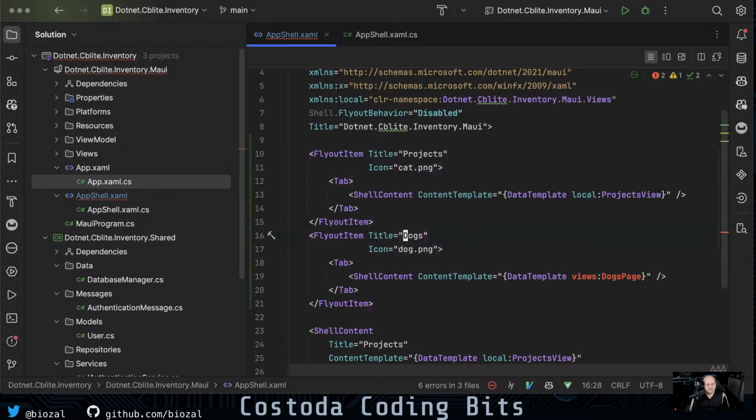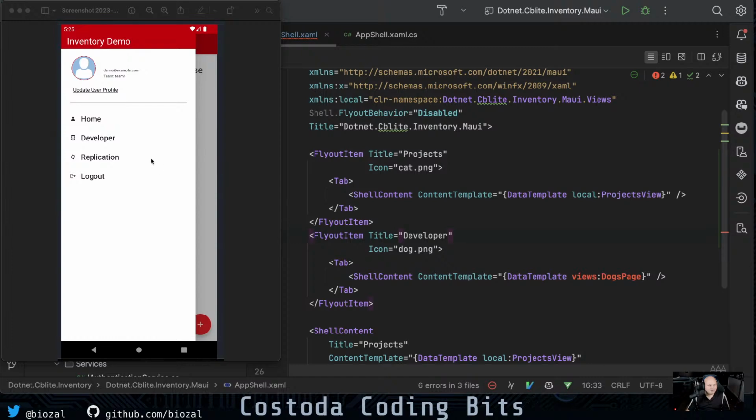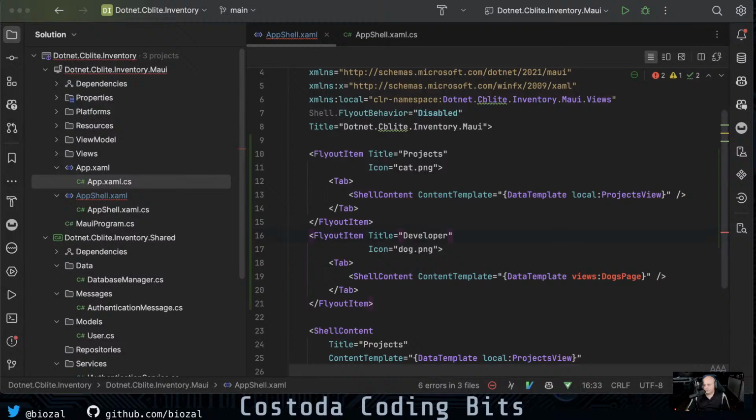Okay, and then we have another view called developer. And let's look at our screenshot. I know I took a screenshot. So we got here, developer, replication, logout. And instead of home, we're going to call it projects. That way we know exactly what's going on here. So we'll just get those four working. And so this would be local, and this would be developer menu view. That seems good. We're going to take the icons, just make them nothing right now, and then we'll figure out the icons after, because we're going to use Font Awesome for the icons.